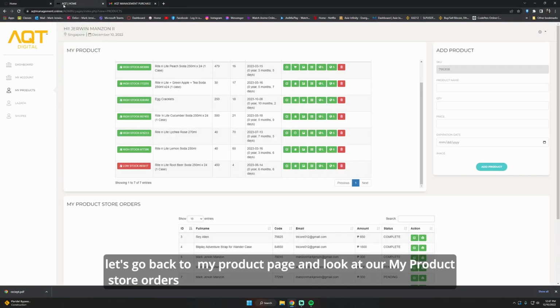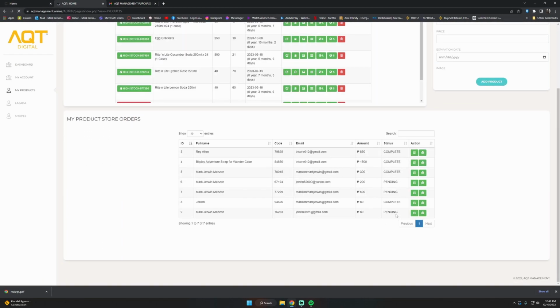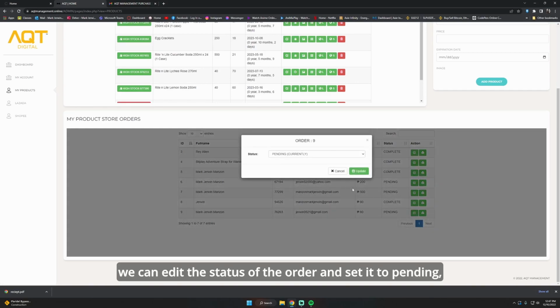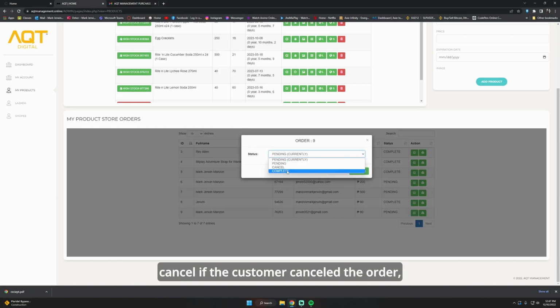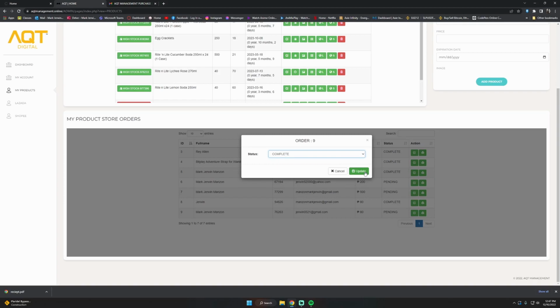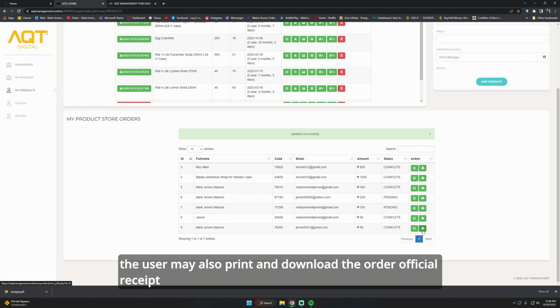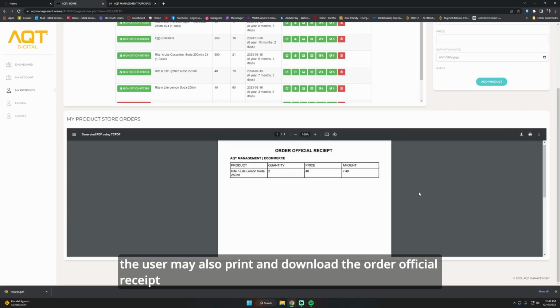Let's go back to my product page and look at our My Product store orders. We can edit the status of the order and set it to pending, cancel if the customer canceled the order, and complete if the transaction was successful between AQT and the customer via pickup. The user may also print and download the order official receipt.